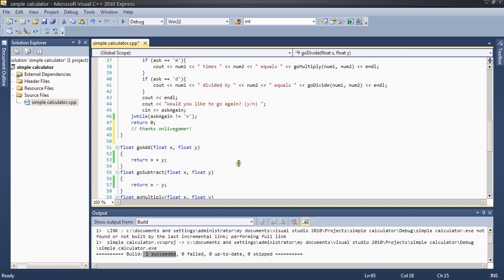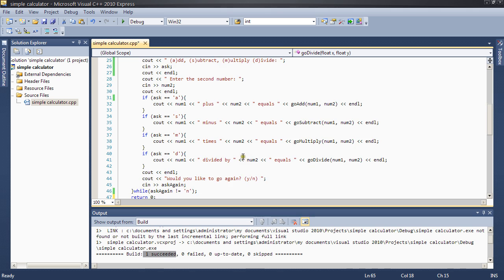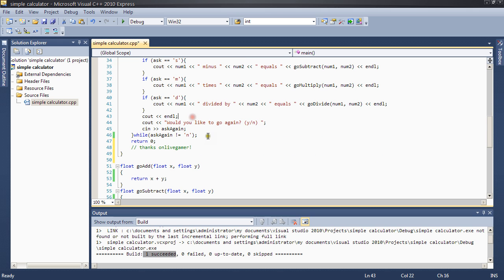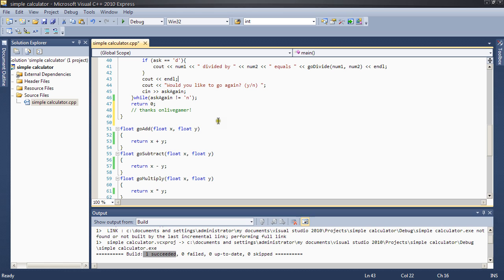There's a lot of other math functions that C++ is capable of doing, but those are the 4 basic ones. After it's finished doing that response for the user's input, we're going to say cout endl, which just hops us down another line, again keeping it neat and tidy. Then it's going to print on the screen, would you like to go again, y or n for yes or no.